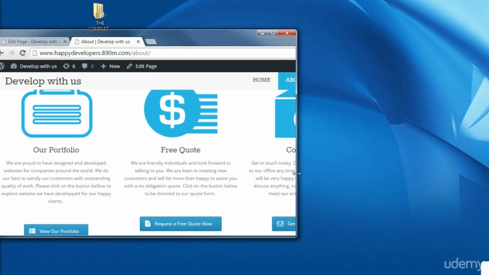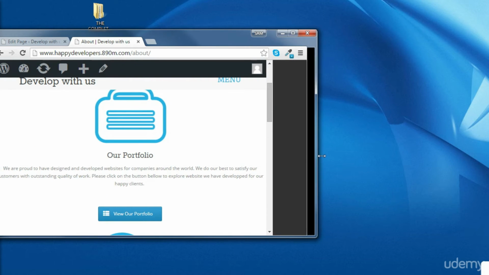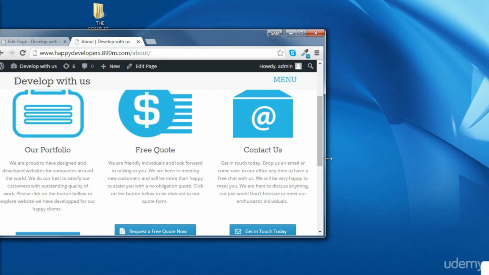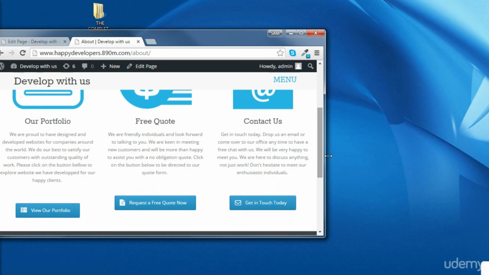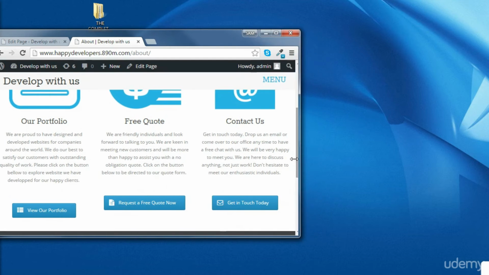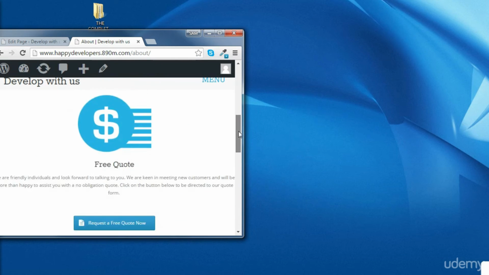So we need to do something to make sure that our buttons are aligned. And obviously when the width is too small, the elements are stacked and we have no issues with the design.